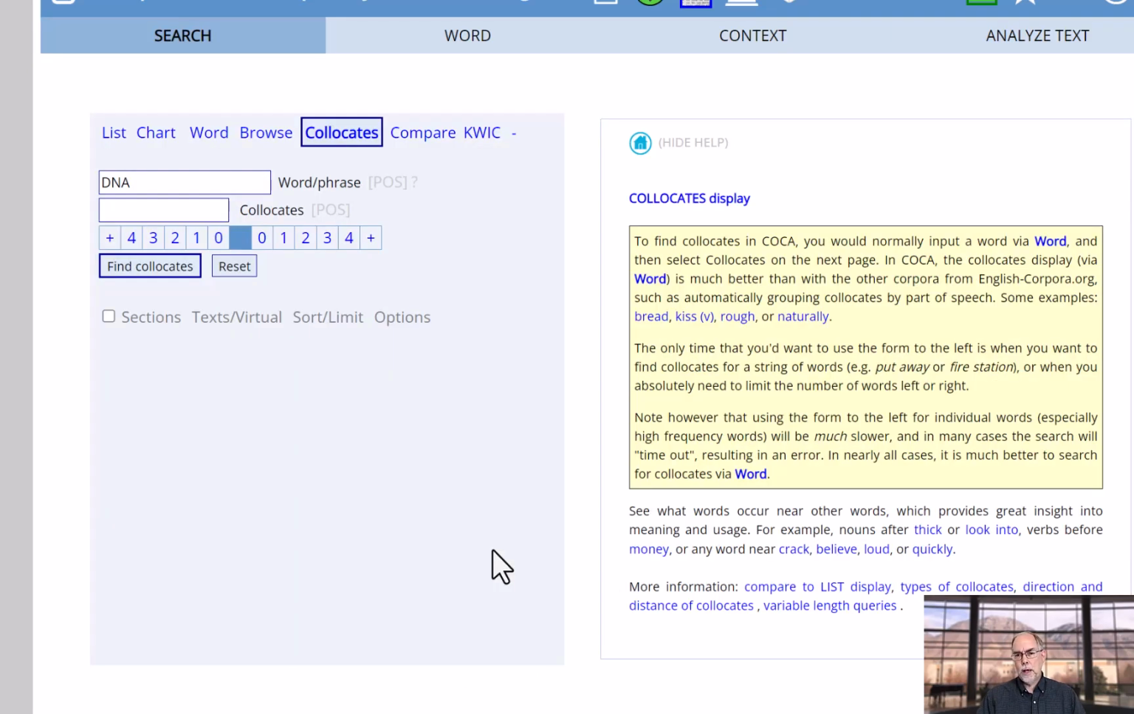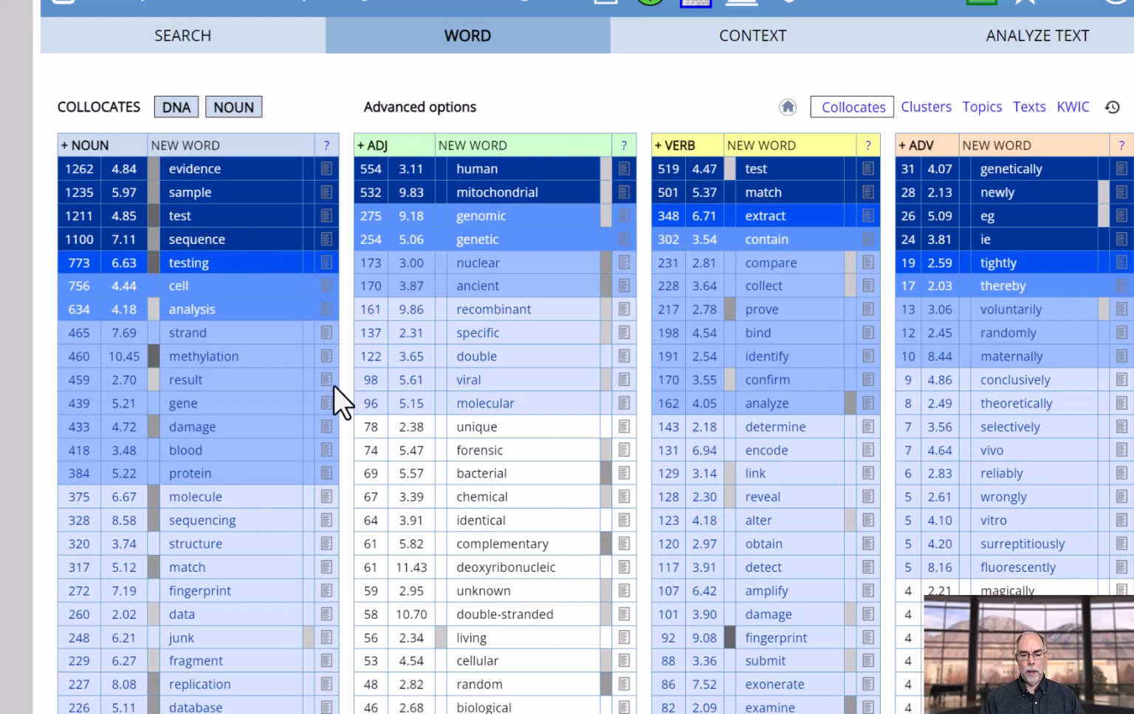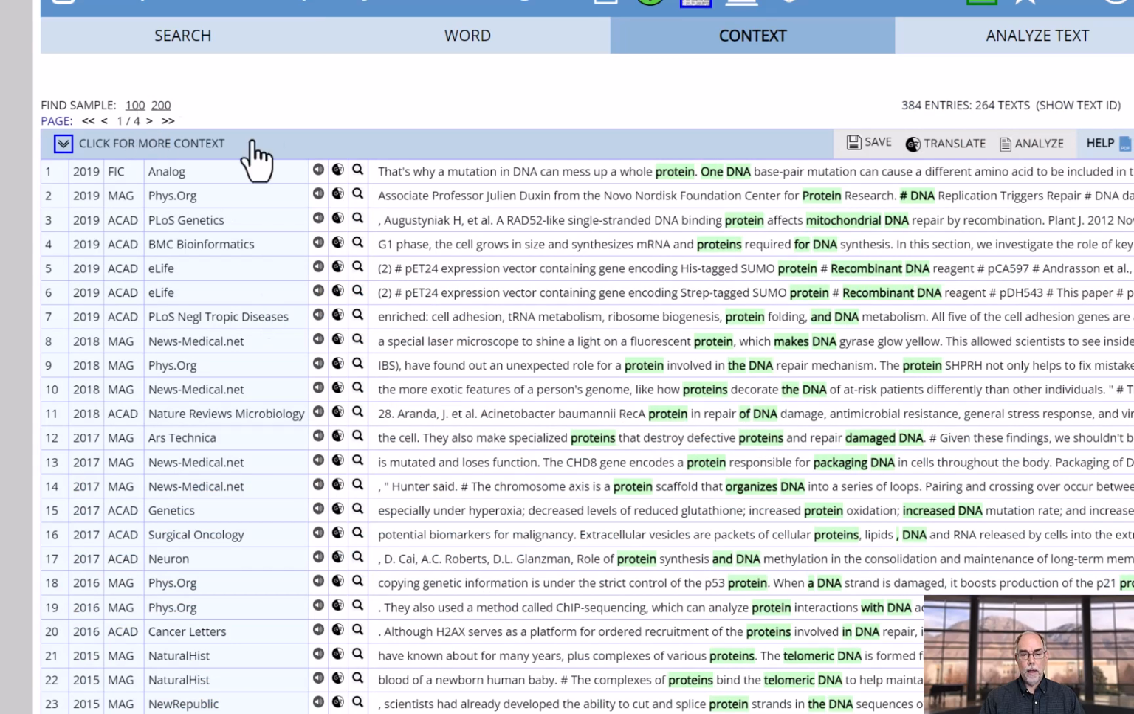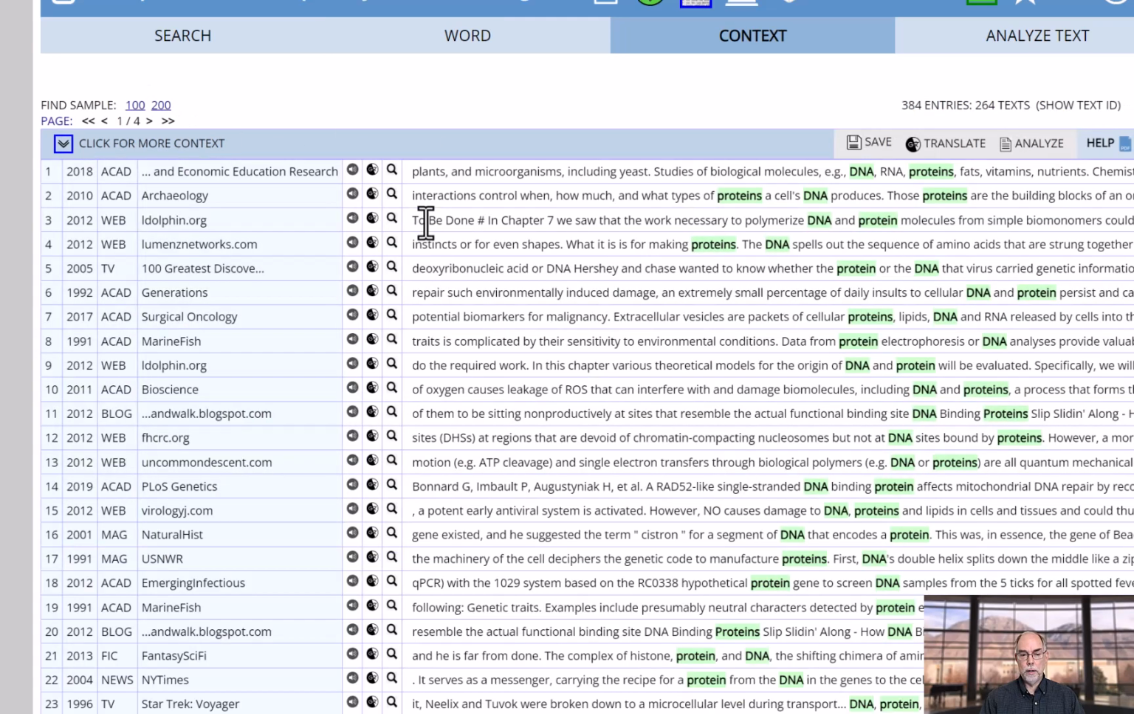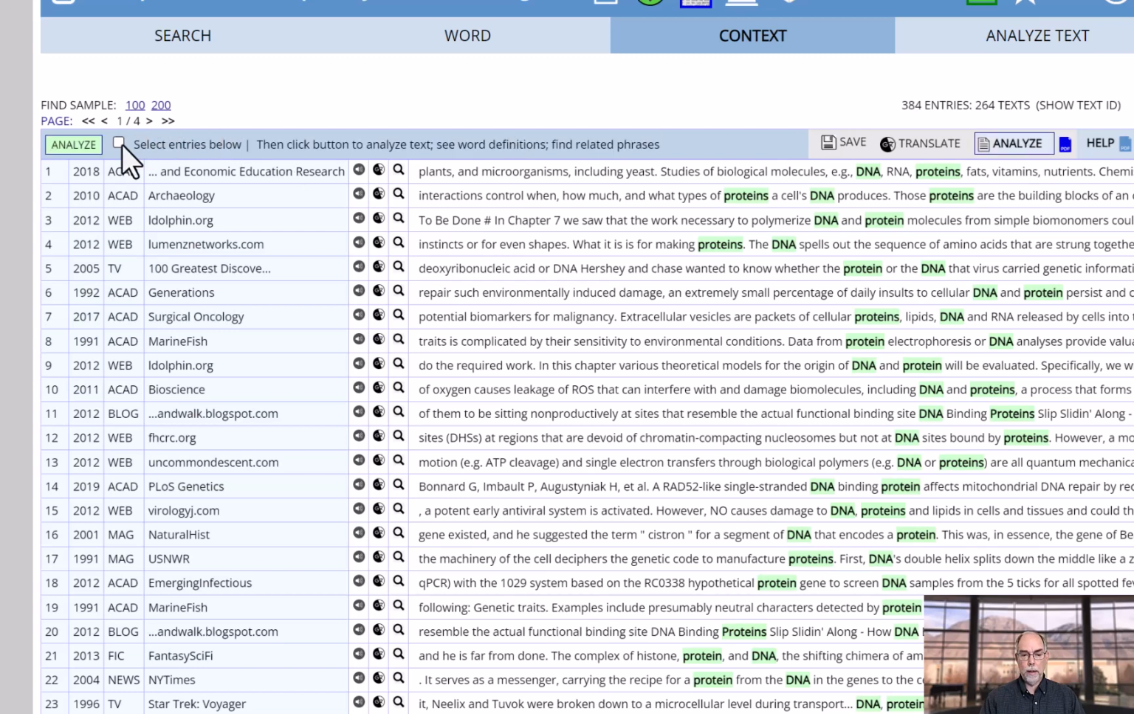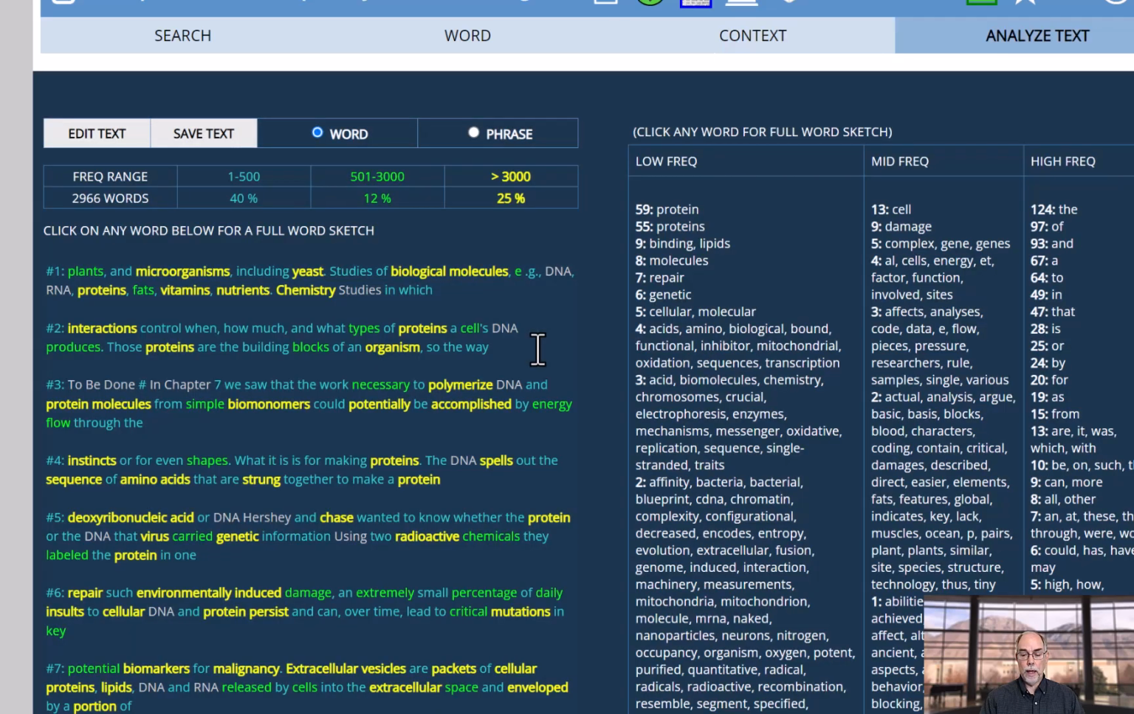To see just how simple and quick this process is, let's try it for another search. Here we find noun collocates of DNA. Then we click on protein to find protein near DNA. Then we get 100 sample lines. We click on Analyze, select all of the lines, and here we've been able to analyze the lines. The whole process, if we hadn't stopped to explain what we were doing, would take less than 10 seconds.